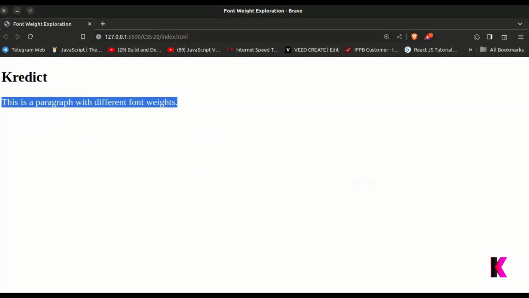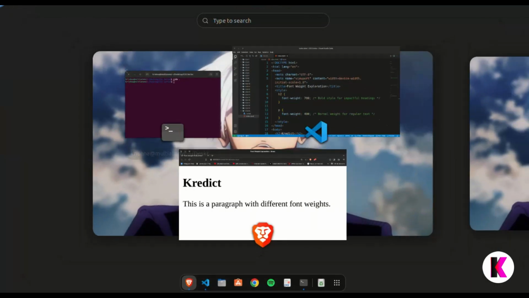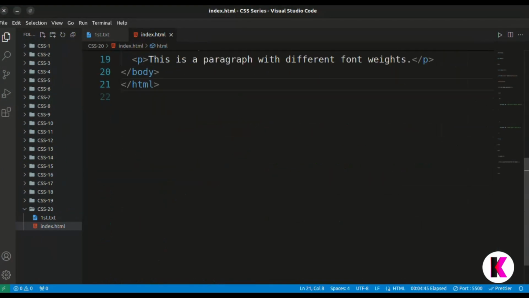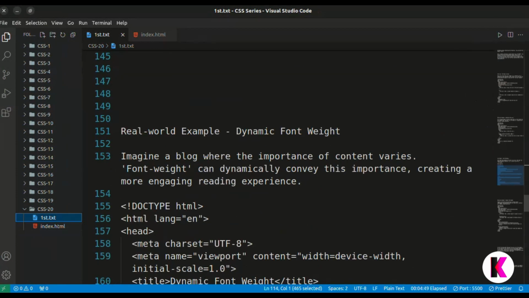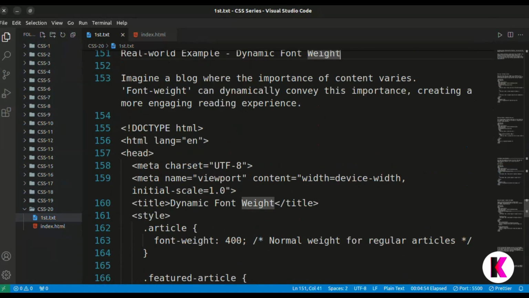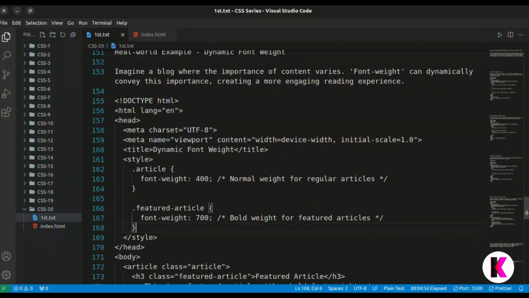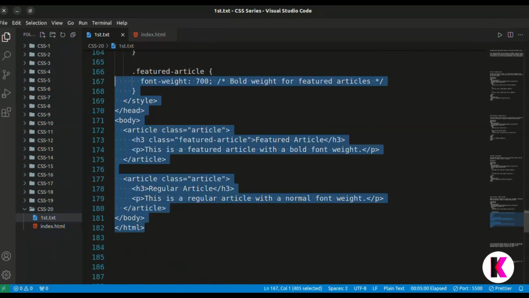I hope you are getting this. The font weight is just the boldness of the text. You will use this in many areas. Next we have a real world example for dynamic font weight. You can use this example on your own to convey some importance with font weight.